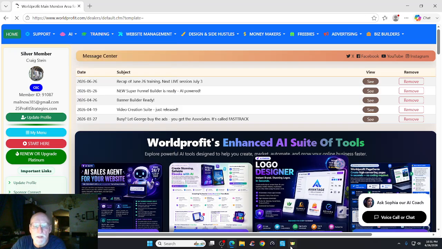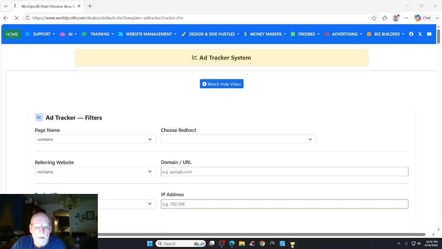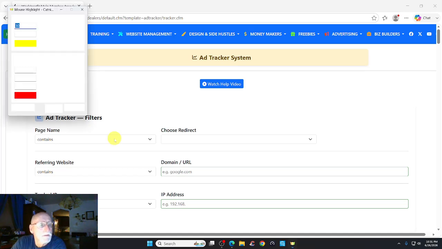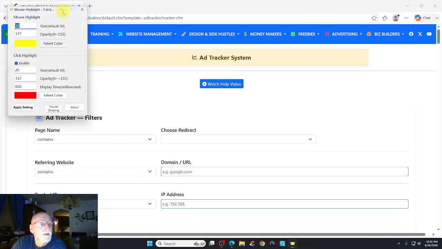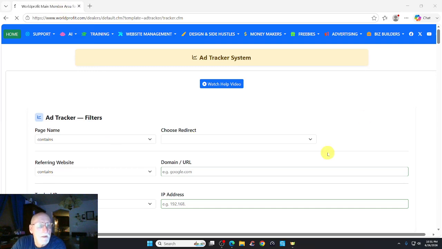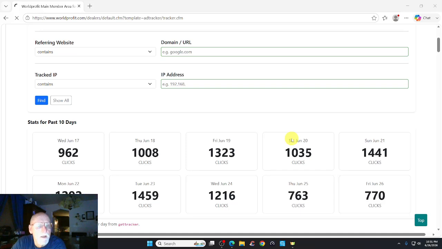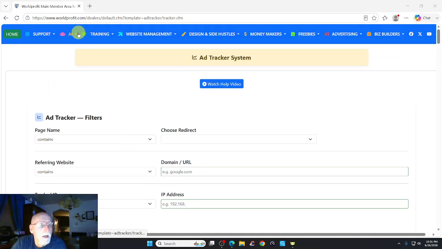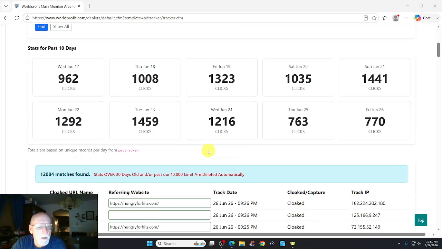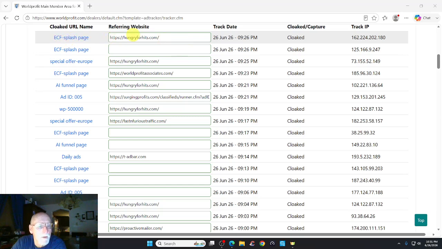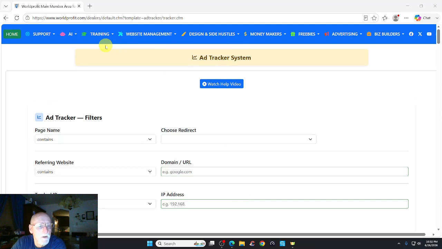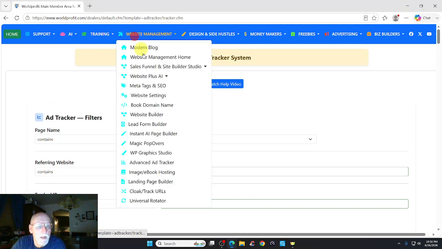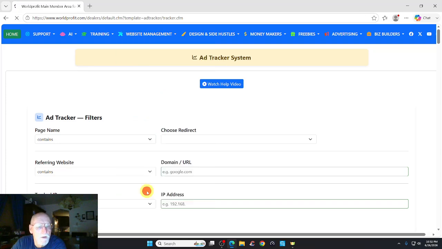Within the ad tracking, you can take a URL and you can cloak it, and it would actually show up within here. So to cloak it, you would go into website management, cloak a URL.